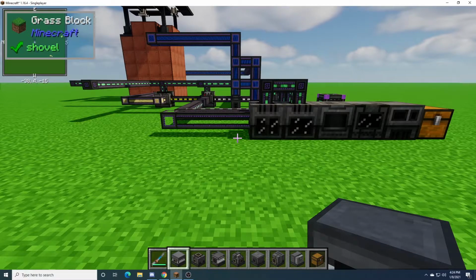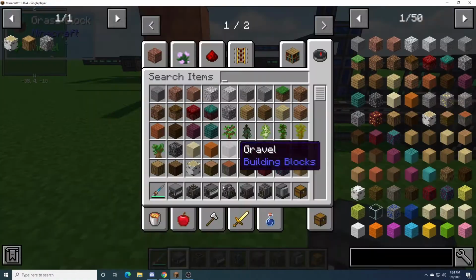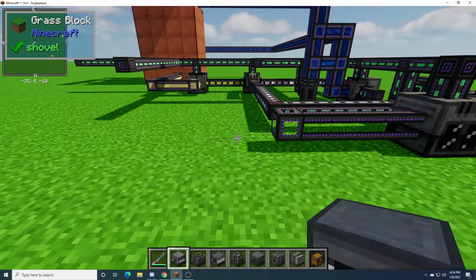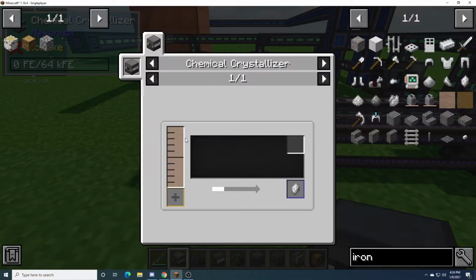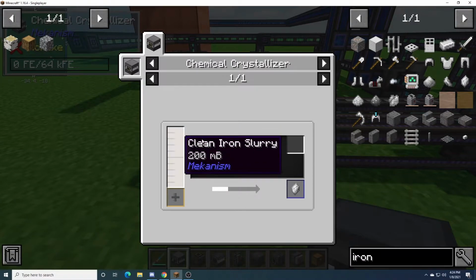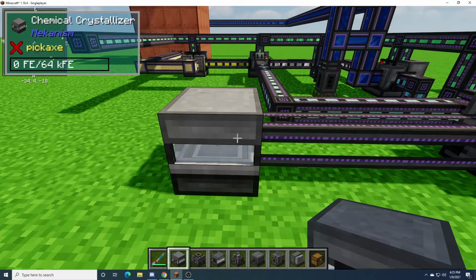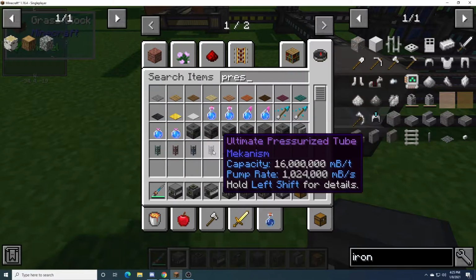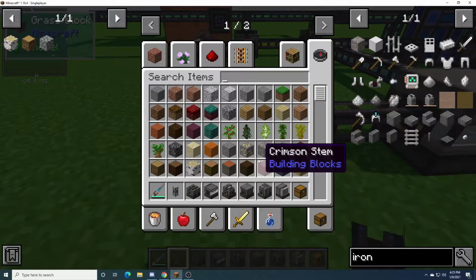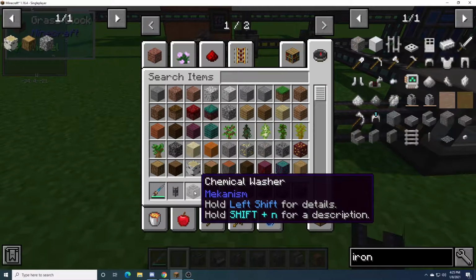Alright, so the first machine is going to be the chemical crystallizer. The chemical crystallizer produces iron crystals, and they do that from clean iron slurry. Now, clean iron slurry is a gas, so you need pressurized tubes. And the clean iron slurry comes from the chemical washer.